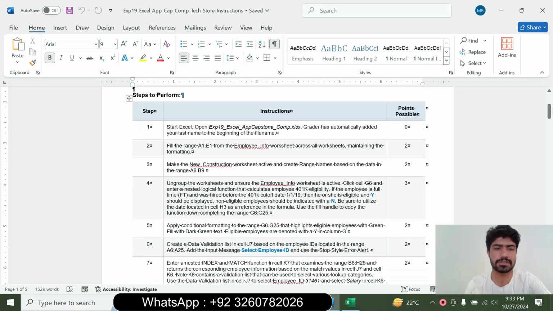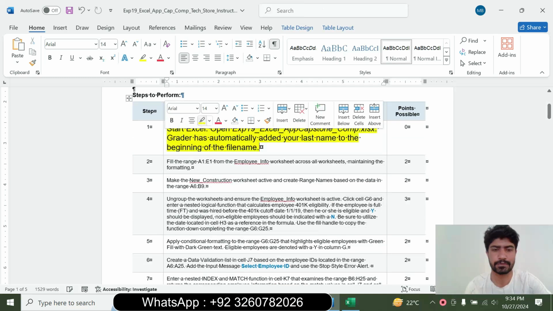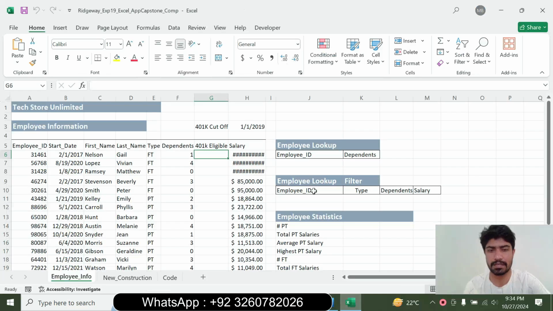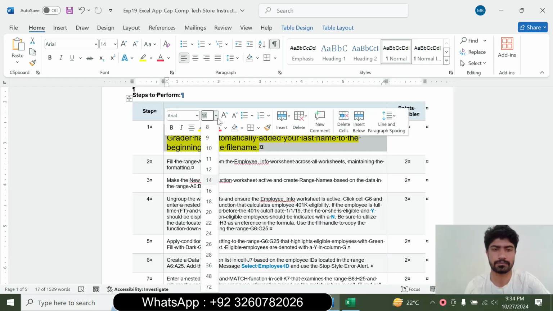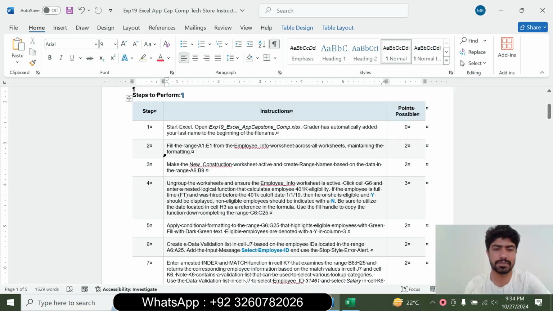We can move to question number 1. Question number 1 is to start Excel and open EXP19 Excel app capstone. Creator has automatically added your last name to the beginning of the file name. Go to the Excel worksheet. I have already downloaded the Excel file. We can move to question number 2.